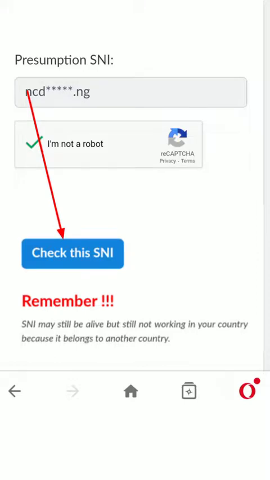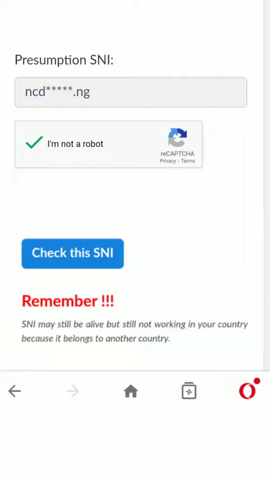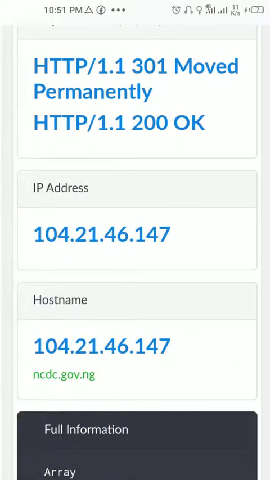But before that, take note that an SNI may still be alive but not working in your country because it does not belong to your country. Also, not all network providers allow SNIs to work on them. The one we use in this tutorial will only work with MTN and Airtel. When this page opens up, just copy the ncdc.gov.ng link and use it for your HA Tunnel.